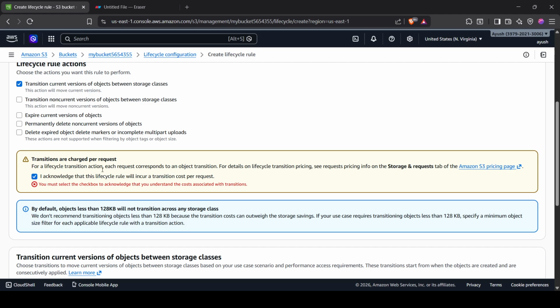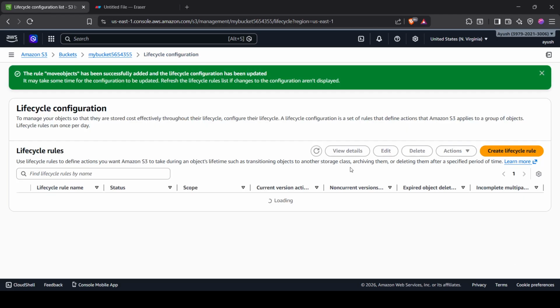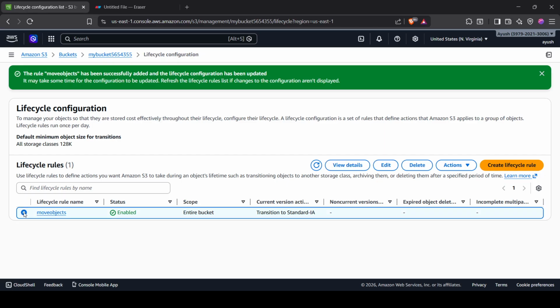You can read that a lifecycle transition request corresponds to an object transition, and obviously you should check the pricing. So just create the rule. Here you can see the rule has been created. With this, whenever you upload any object, after 30 days it will be moved to a different tier. In this way you can create your lifecycle rules.